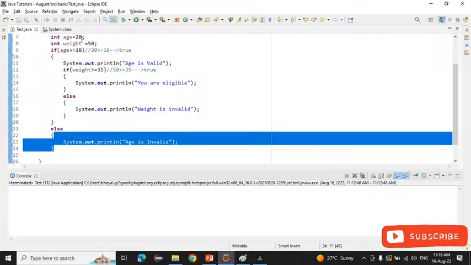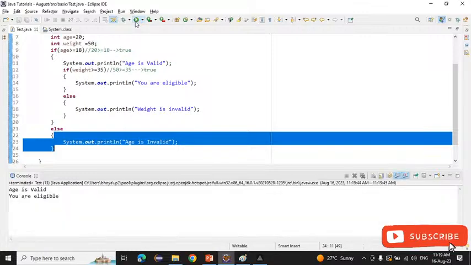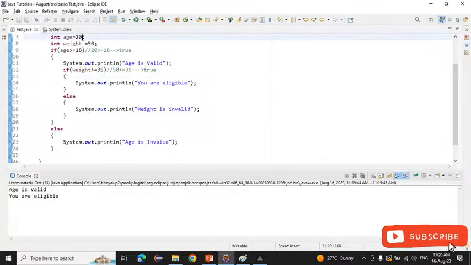Now we will try to run this one. We will see what the output is. Age is valid and you are eligible. No, there are two conditions: 50 is either greater than 35 or equal to 35. If any one condition is true, then it will be true. Okay, so this is the thing. After that, if we make age 2, I am entering age 2 this time. So what will be the output?